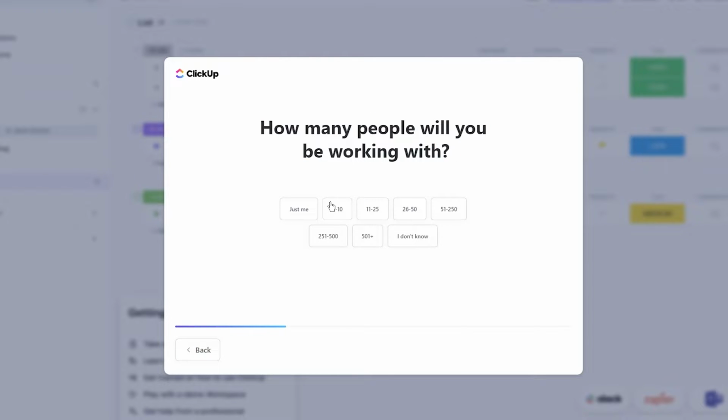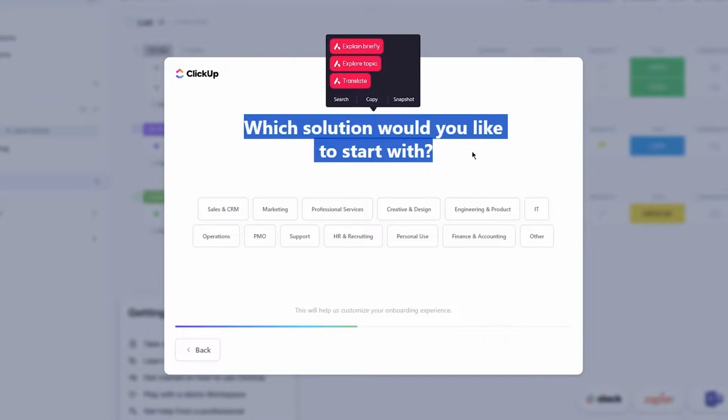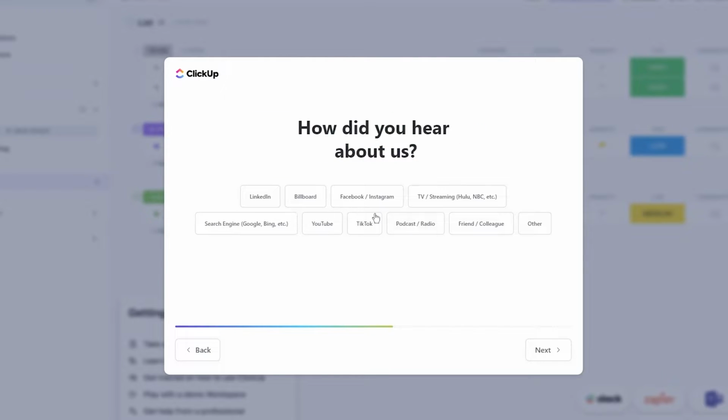How many people will you be working with? I'm going to go with 2 to 10. What solution would you like to start with? You know, there's sales and CRM, which is obviously your customer relationship management and sales. Then there's marketing, there's different professional services, creative design, there's engineering, products, operations, you know, all these basic things. So you could go ahead and start with any of these. Now, when it comes to creating social media content calendar, I guess that is more on the marketing side, so I'm going to keep it here.